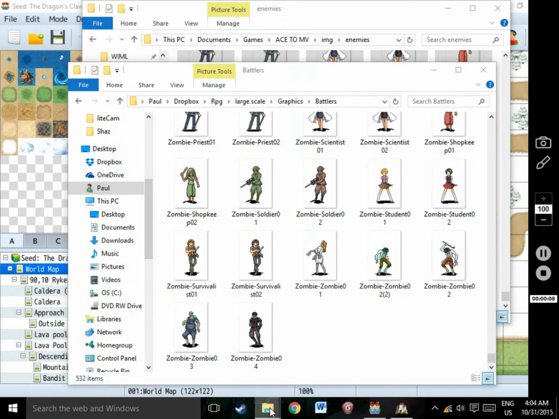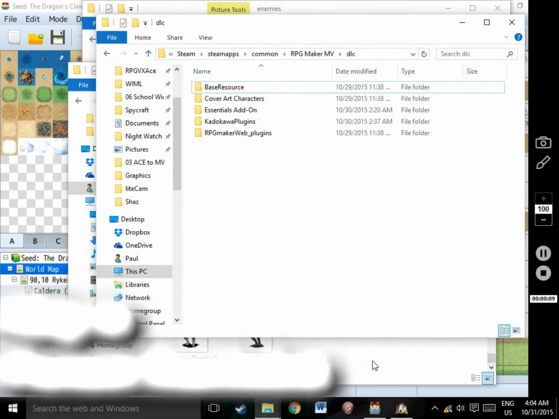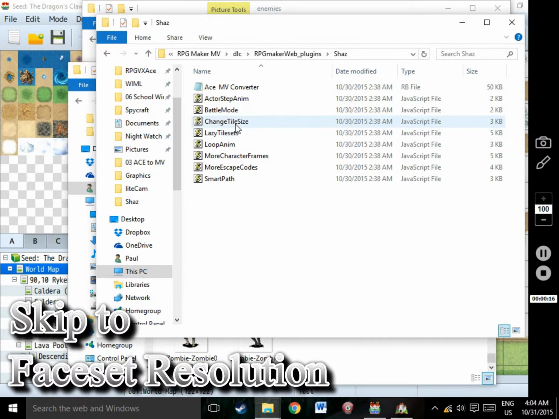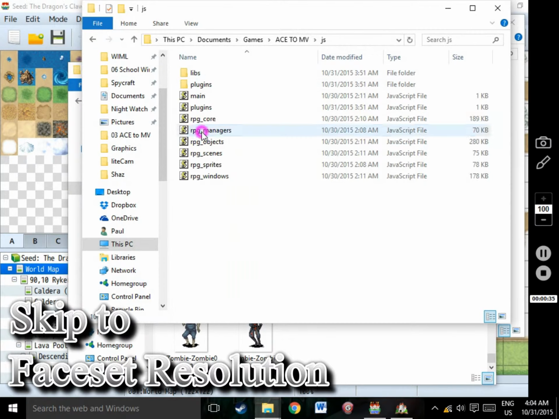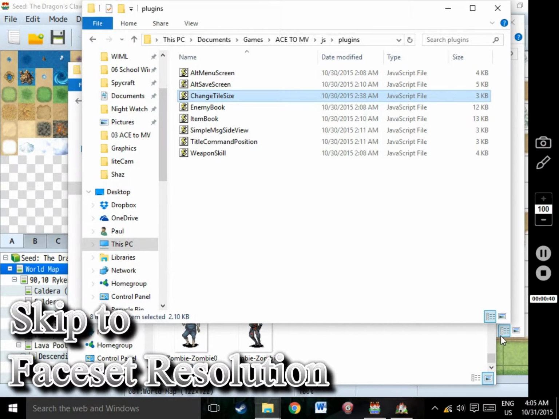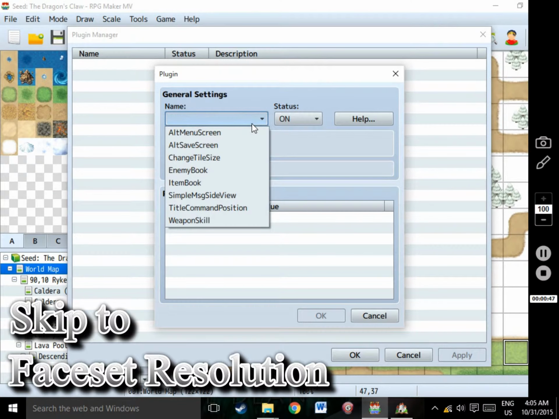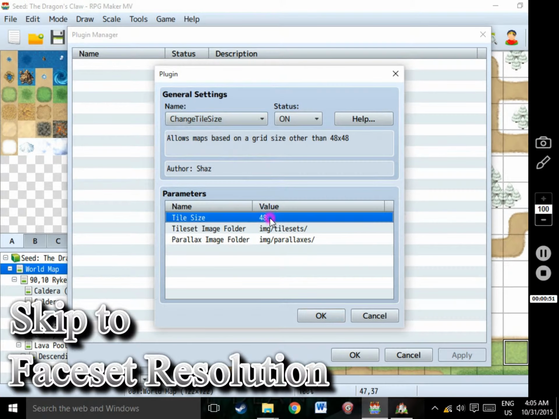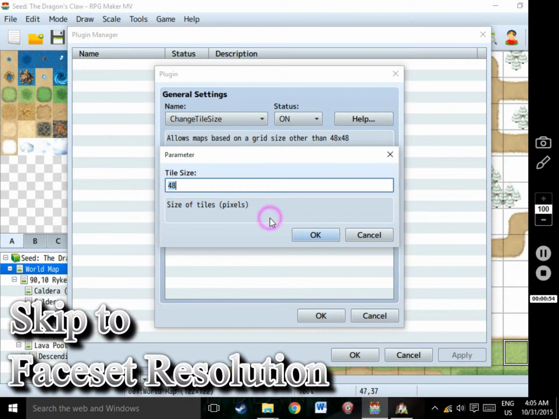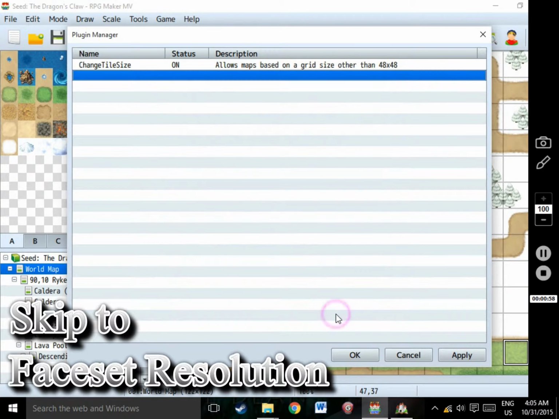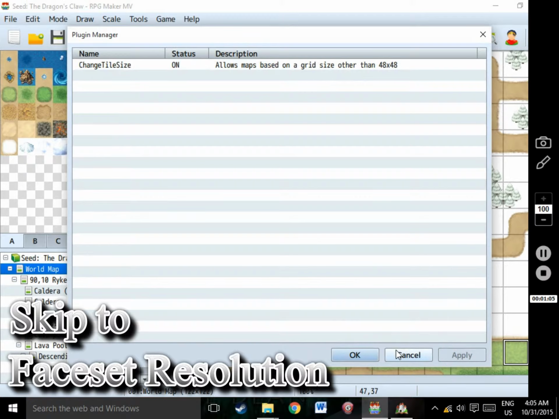Next, return to your DLC folder, open up the RPG Maker web plugins and the folder Shaz. Copy and paste the Change Tile Size plugin into your Game Files plugin folder. Activate the plugin by opening it in the Plugins menu and adding it to the active plugin list, setting the tile size to 32 and making sure the plugin is on. Don't forget to apply your plugins. For some reason, I usually forget and spend far too long trying to figure out what I did wrong.